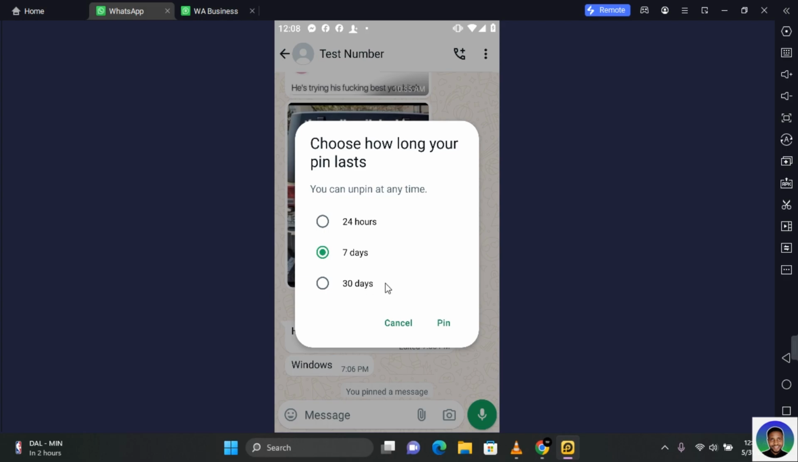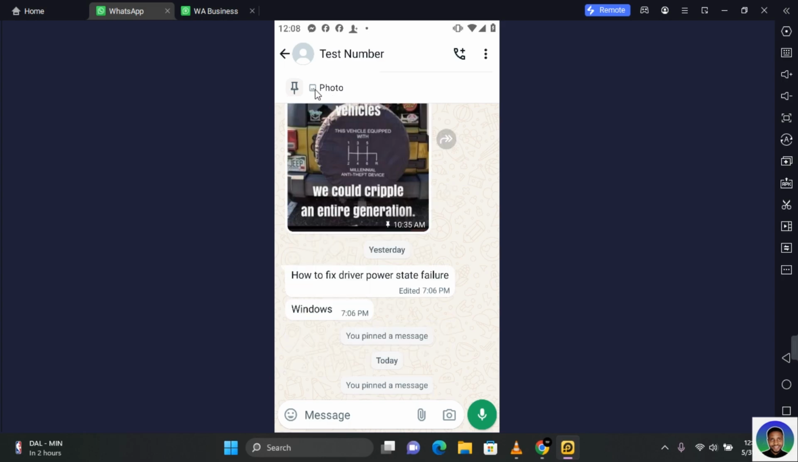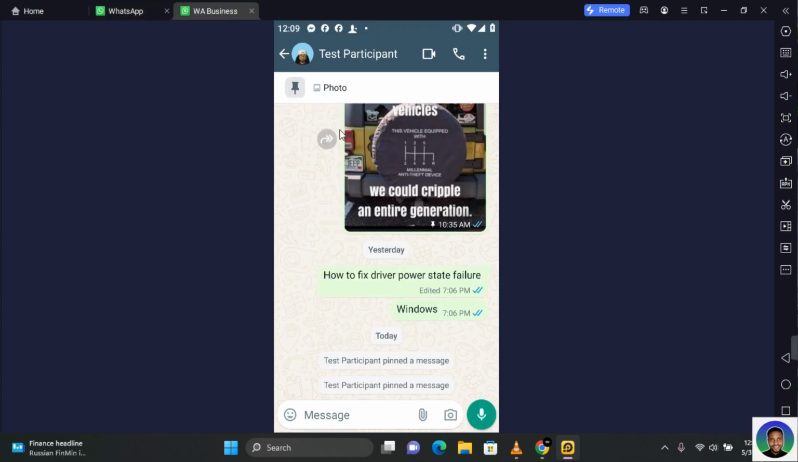And here you get to set the duration you want the pin to last. So select your preferred option and tap on pin. Your message will be pinned at the top of your chat. Now at the other end, the receiver will also be notified about your pinning. This works in WhatsApp group, WhatsApp community, or even your personal conversations on WhatsApp.